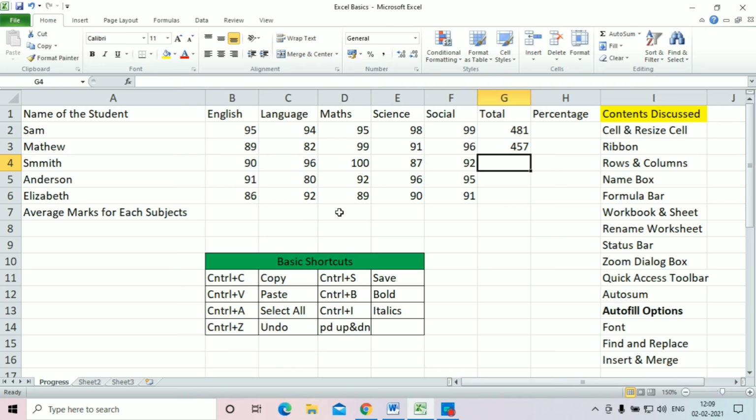So autofill options, what do you mean by autofill options? Autofill options is a special feature where you don't need to, for example, select everything for each thing and click auto sum every time. So autofill is an option which makes work simple.